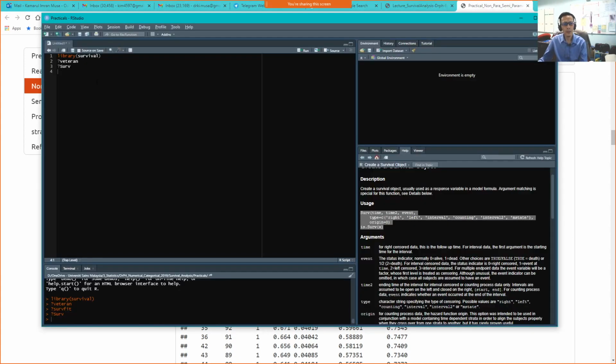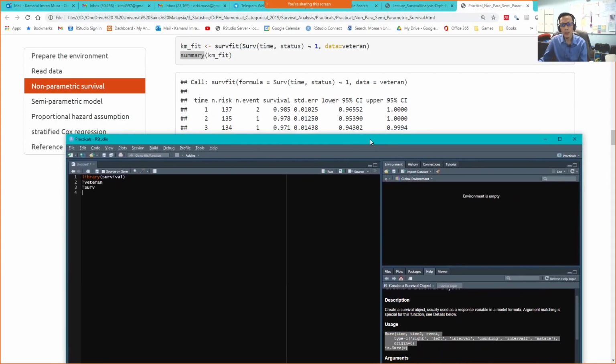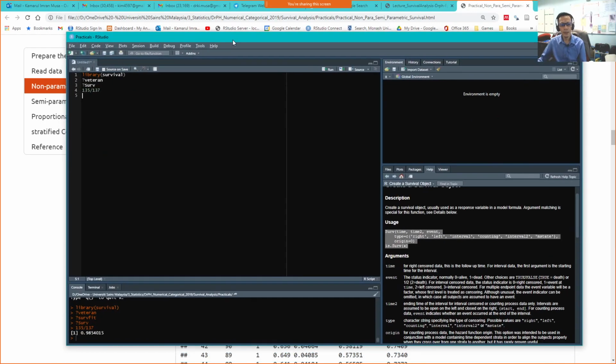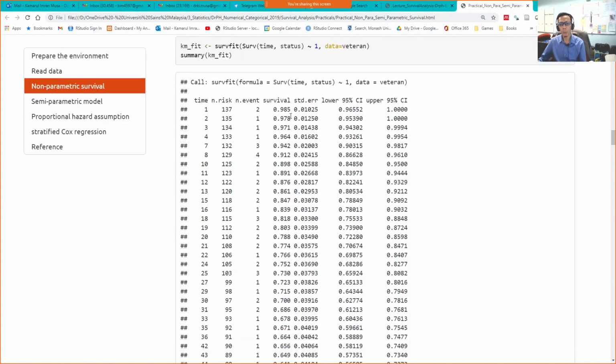So 137, 2 died, so it becomes 135, right? So 135 divided by 137, we get 0.985. Okay, that's how we do it.